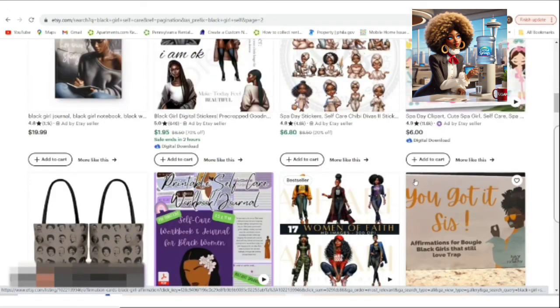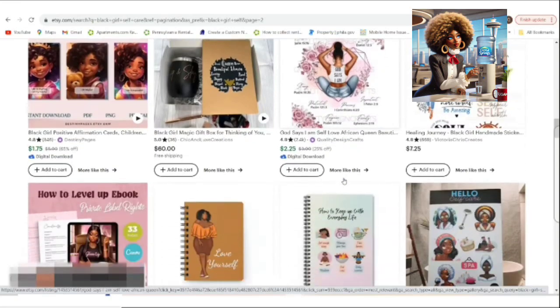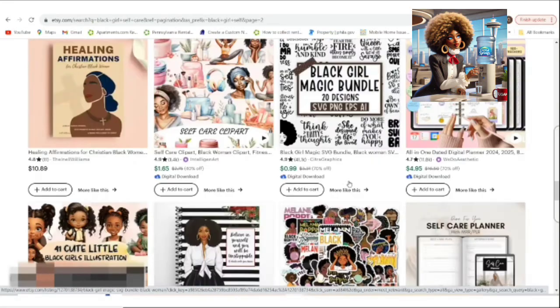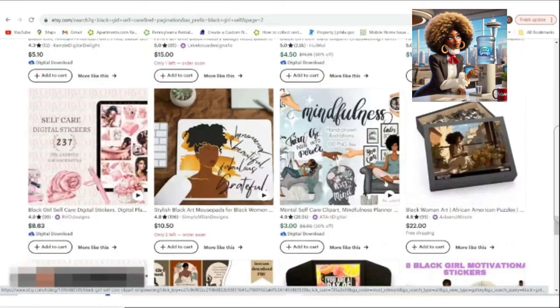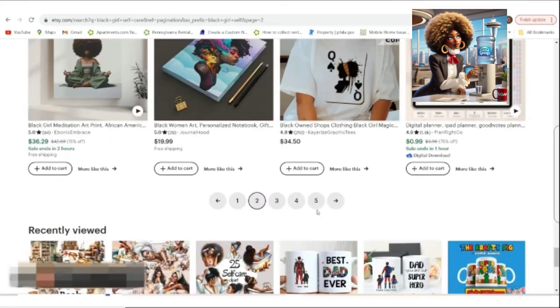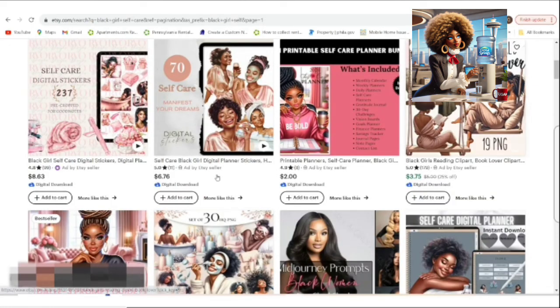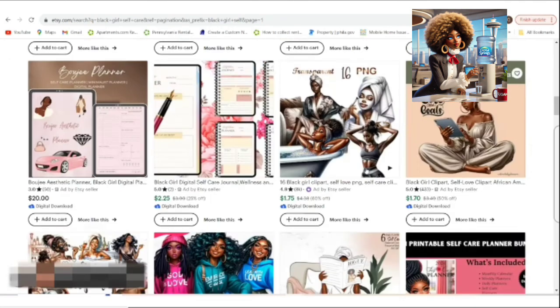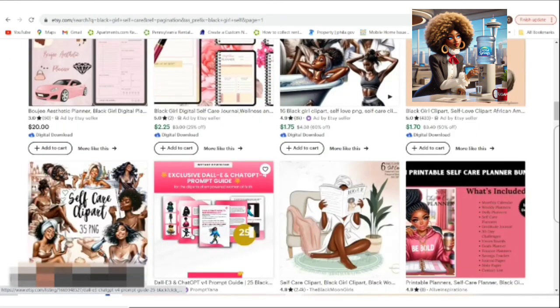But I always say, if you're going to sell on Etsy, you definitely want to see what is working and what is not working. You want to see who's showing up on page 1 because that's where you should want to show up. So I love to see what's showing up under self-love. I typically pay really close attention to the first page because the goal is to always be on the first page.